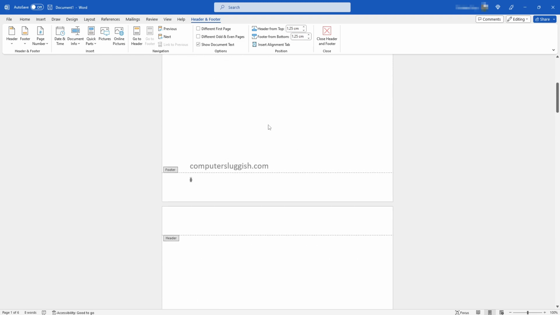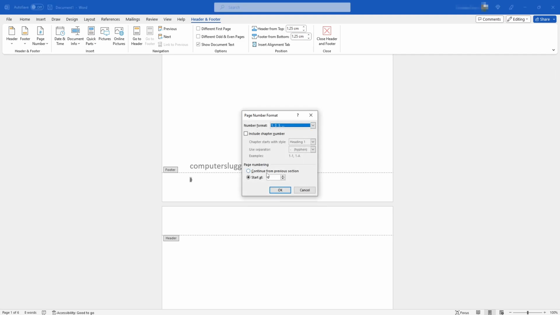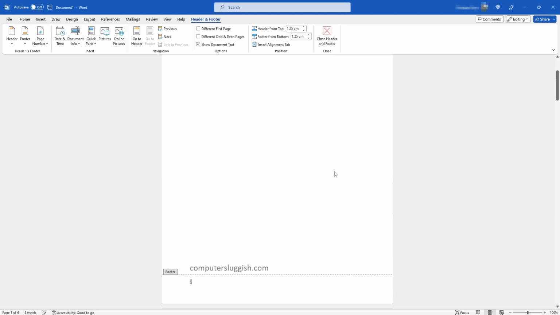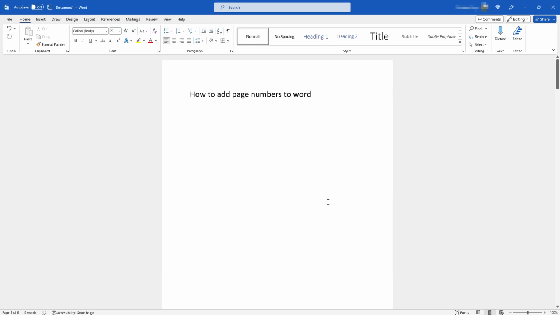If I go back to the first page and then change this back to 1, I can do that again by going back to the ribbon, going to page number, and then going to format page numbers. I can then go continue from previous section and then click on OK. So you can now see that it says number 1 again. So again, we still have the same options as we previously did, different first page and different odd and even pages. So that does now bring me to the end of this video. That is how you can add page numbers to Microsoft Word.